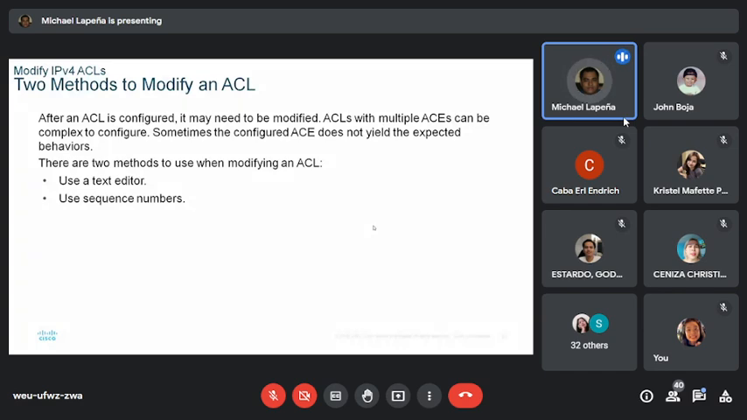After an ACL is configured, it may be modified. An ACL with multiple ACEs can be complex to configure. Sometimes a configured ACE does not yield the expected behavior. So there are two methods to use when modifying an ACL. You can use a text editor or you can use a sequence number.